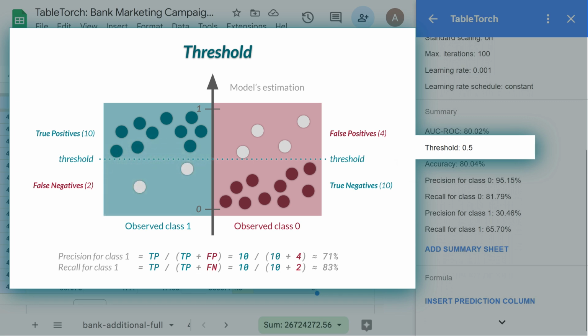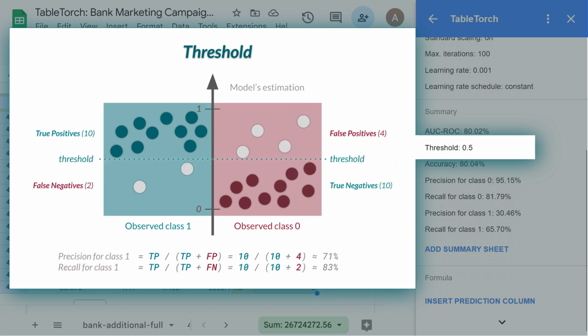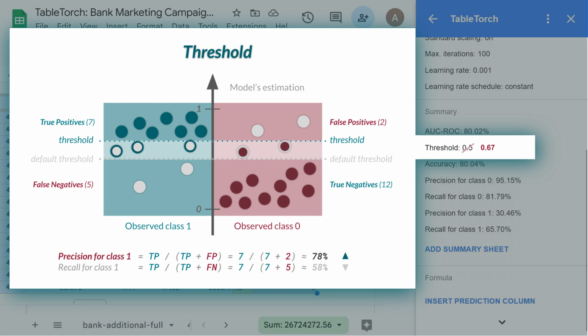If we would like to improve the recall and reduce the number of false negatives, we would lower the threshold like that. The trade-off here is that the greater recall usually comes with lower precision. As you can see, there are many more false positives now. Likewise, to increase the precision and reduce the number of false positives, we would need to move the threshold up. Unfortunately, this comes at the expense of recall, or the amount of false negatives.